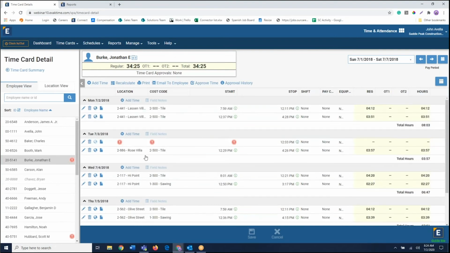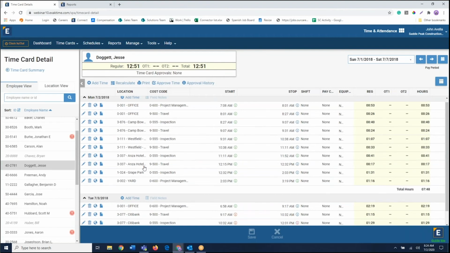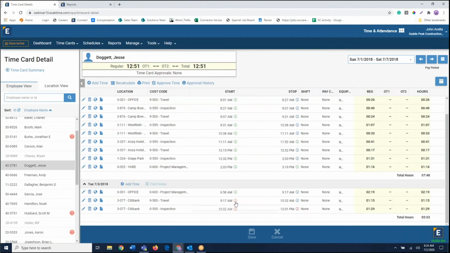Other errors that could pop up are geofence and GPS touch detail. Maybe they're clocking outside of the geofence. So I can see that here as I hover over. If I want to know exactly the location of where this employee clocked in and out, I could click on that little globe.